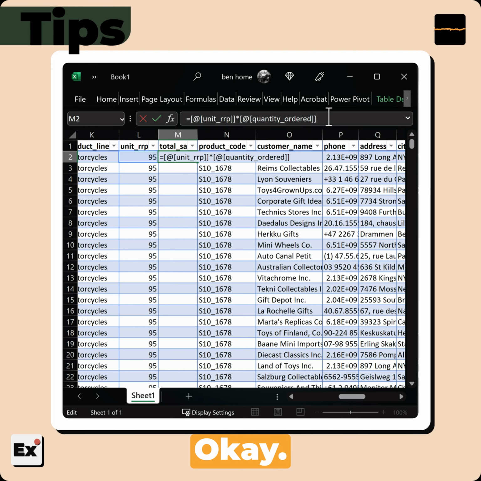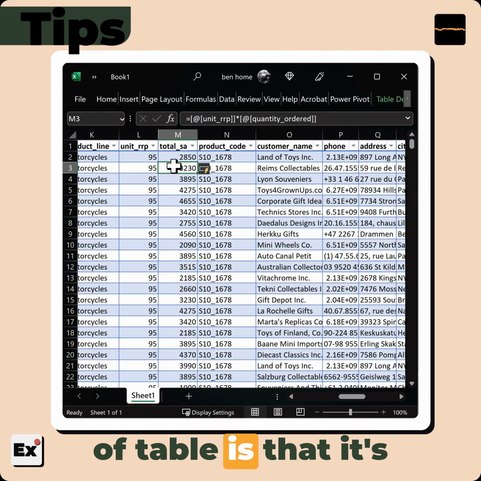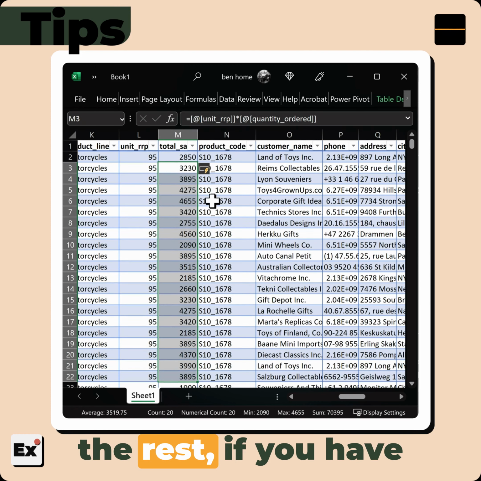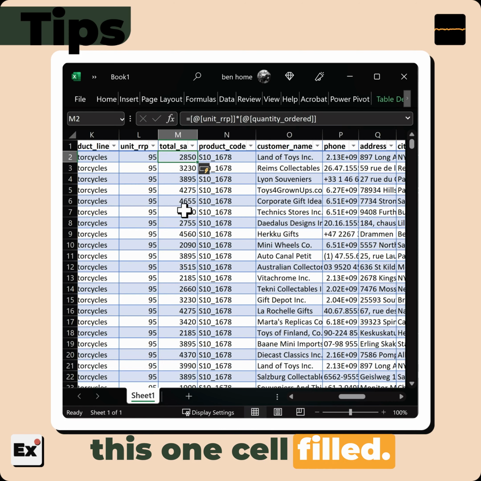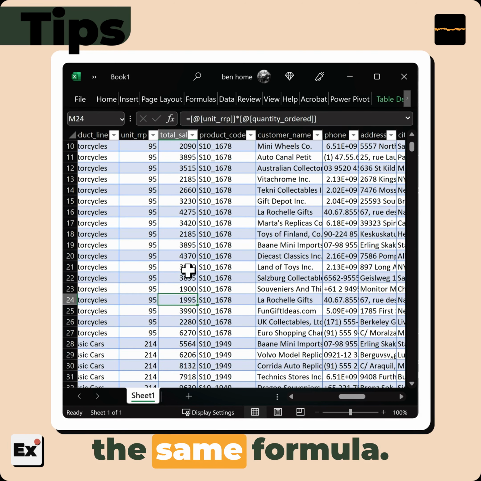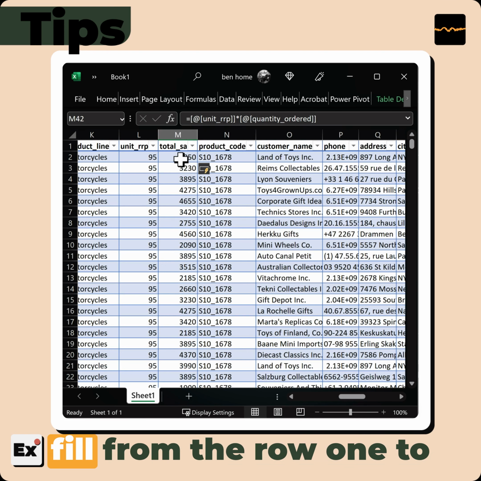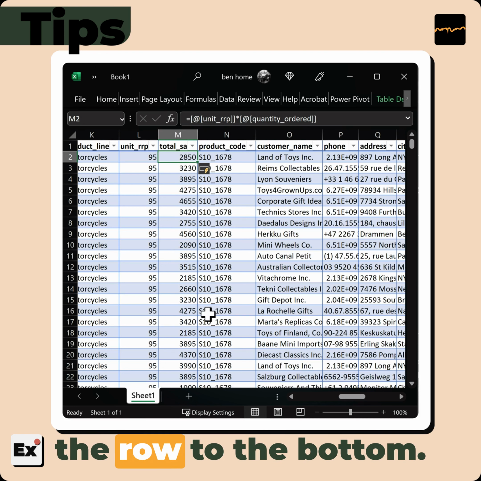If I click OK, the last feature of a table is that it's going to automatically fill everything for the rest. If you have just one cell filled, everything will carry the same formula. So you don't need to flash through. The table will automatically fill from row 1 to the bottom row.